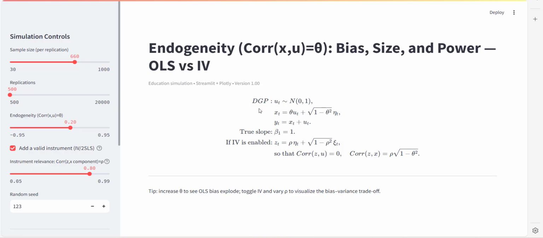So I will start with the data generating process. Let's assume my residuals are random normal. My x variable is a function of residual and some eta, which is another term which will be explained later on. Then there's a theta term that explains the relationship of x with the u and the eta, and then yt, the dependent variable, depends upon xt plus ut, where the true slope of the variable is 1. We assumed in this estimation that it will remain 1.